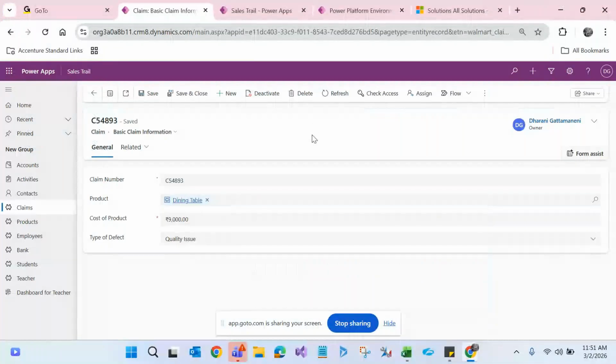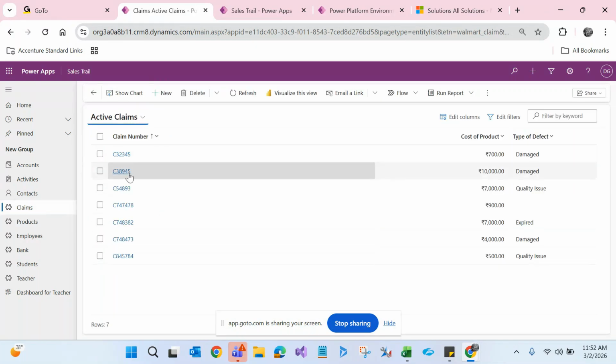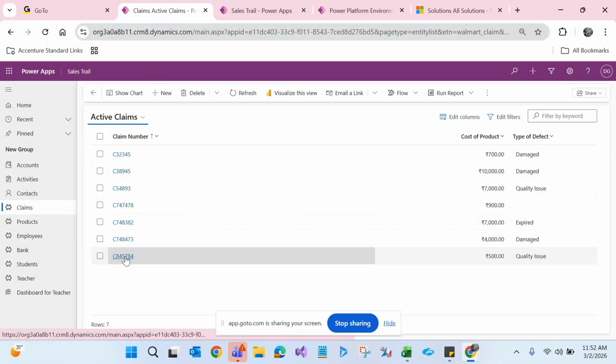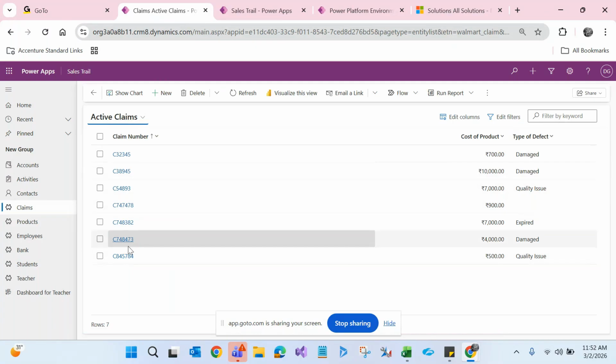Are you able to see now? Yes, we can. See now, what is the form which is showing up? Basic information, right? So I went to this basic information and then modified the cost of the product from 9,000 to 7,000. Let's say when I open any claim record, what is the last form I used? Basic information. So when I open any claim, basic information will show for me, because that is the last form I used.